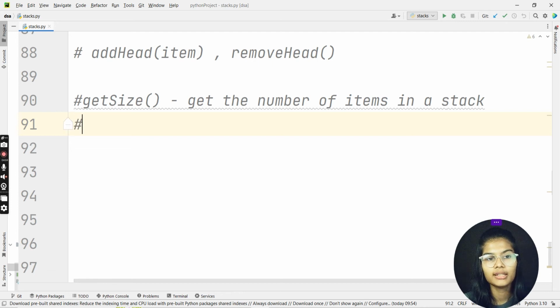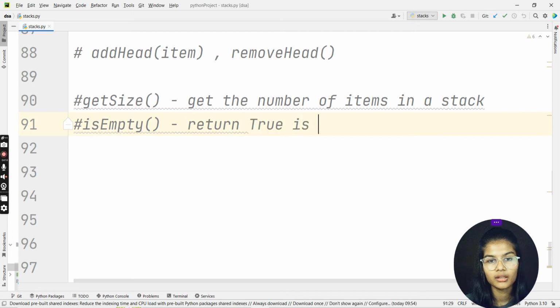Next we have isEmpty. Okay, E will be capital, right? isEmpty is the second function which we have over here, and what it does is, it returns true if the stack is empty.